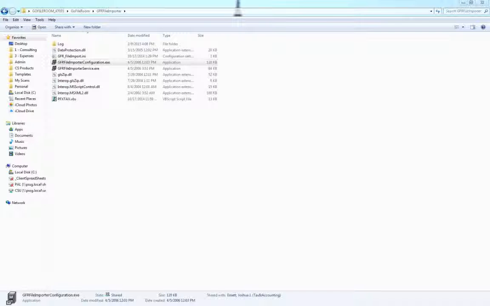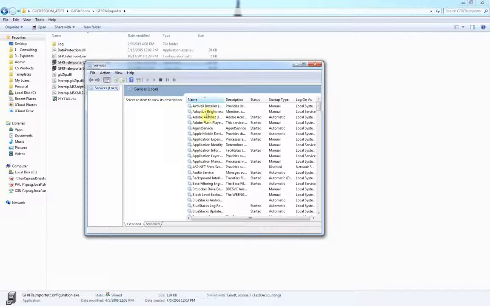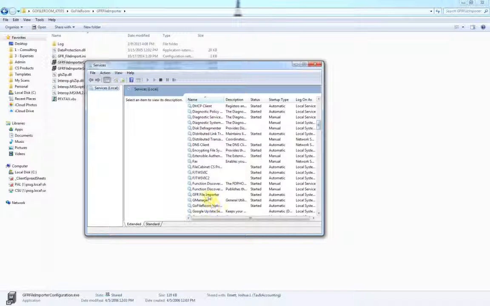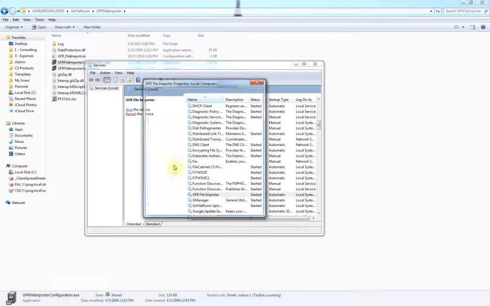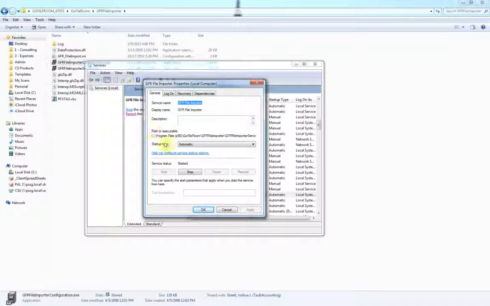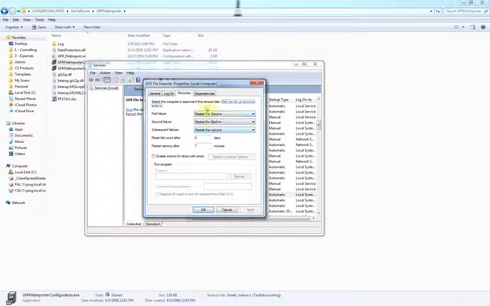Give me just a second, it's pulling open here. Alright, in here I would have named this service something like GFR File Importer. Okay, so here's the one on my machine. You'll just want to come in here, come to the properties, and make sure a few things are happening here. First, its startup type needs to be set to automatic. Okay, and then on the recovery tab, just set all of these to restart the service. Okay. And that should be it.